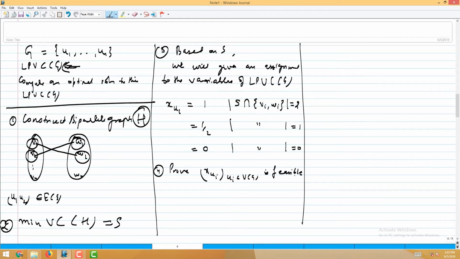Okay. Now I'll prove that this is feasible, and I want to prove that this is an optimal assignment. For that, I'll first prove that this is in fact feasible. That means it satisfies all the LP constraints. So prove that this x_ui assignment is feasible. Why is it feasible?